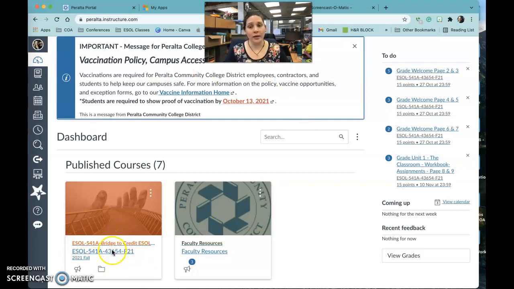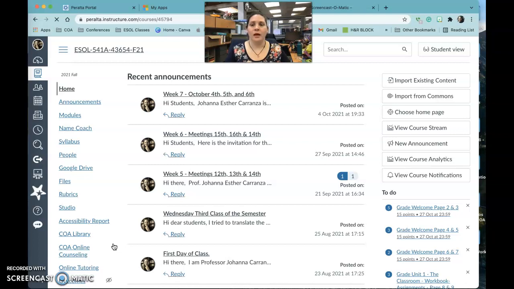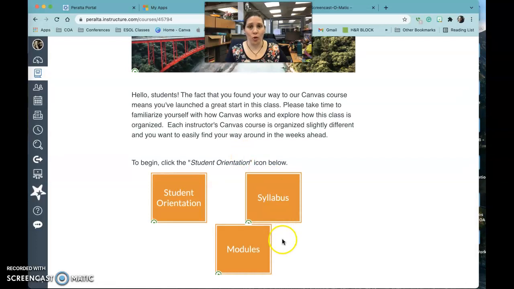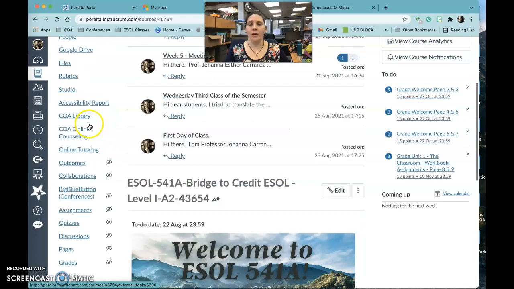So you're going to click on your class. This is our class, so we double click. In this class, there are two ways to go to the modules. You can either use the menu on this side and click modules, or you can scroll down and go to modules and click here. I'm gonna use the menu.